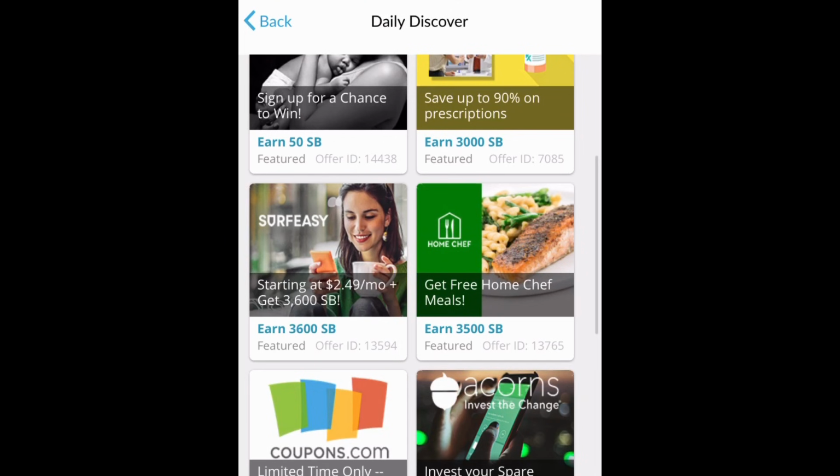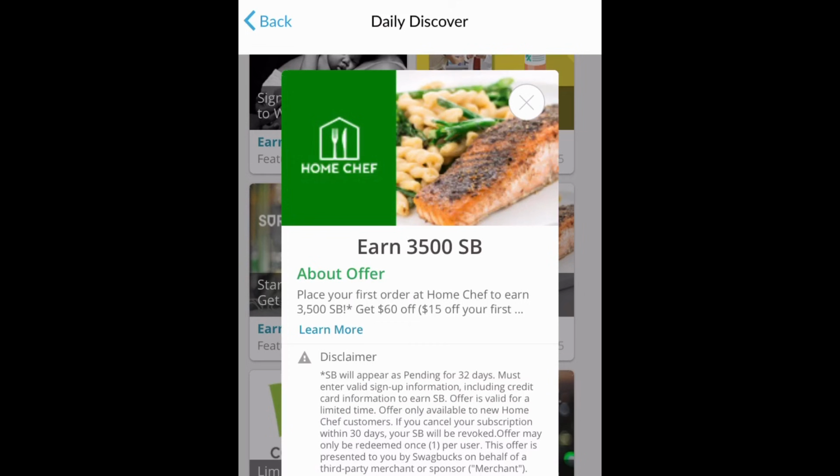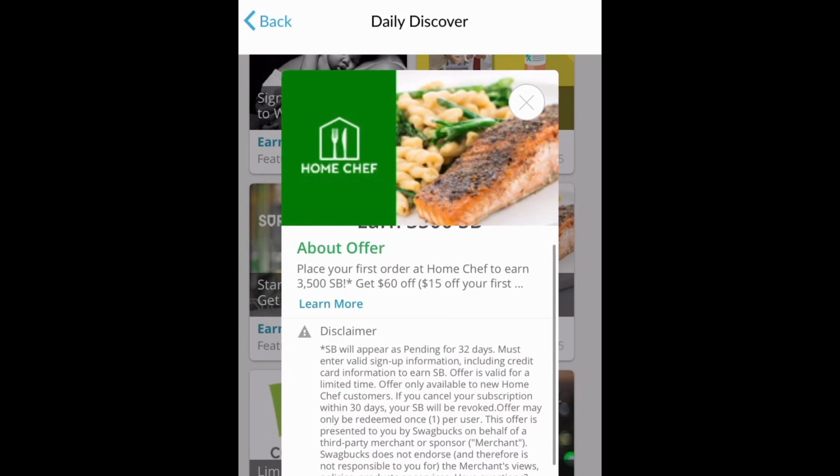So for the Home Chef, for example, if you want to order that, you would get back 3,500 Swagbucks. So it shows you right here. Place your first order on Home Chef and earn 3,500 Swagbucks. Get $60 off, which is $15 off of your first 4 boxes. So there is a disclaimer though. You can't just order it, cancel it, and get the Swagbucks. It won't let you do that.